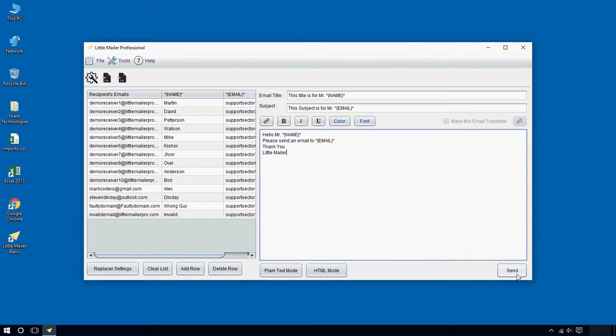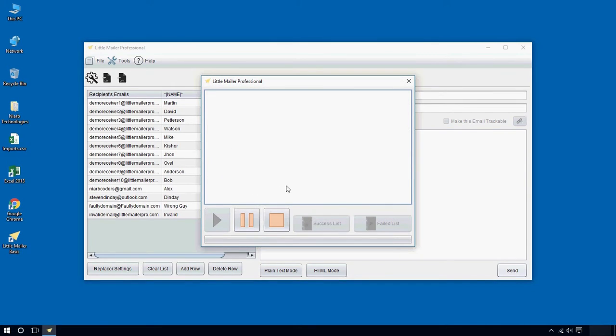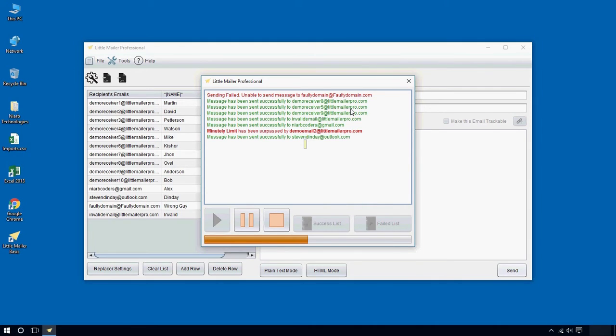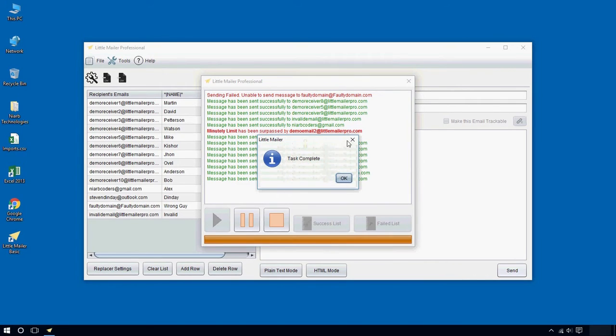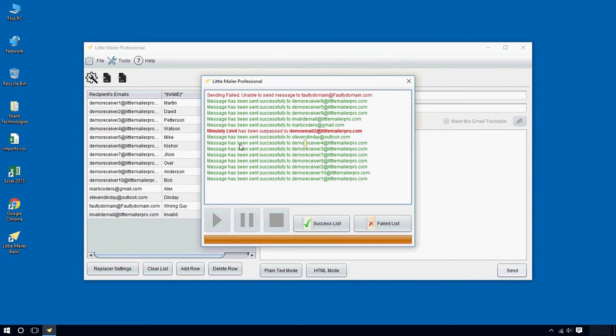Press the Send button to start sending emails. We have put 2 invalid emails in our recipient list. 1. Faulty domain at faultydomain.com. And another is an invalid email at littlemailerpro.com. You can see that the sender can detect a wrong email address if the domain name is wrong. It will also show a failed error if the SMTP settings of the sender are wrong.